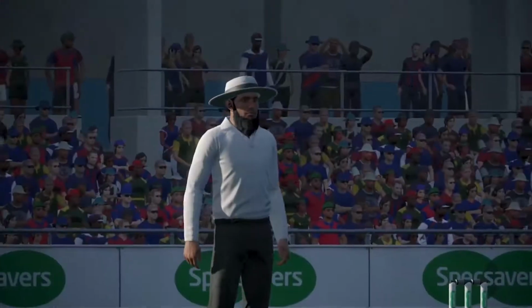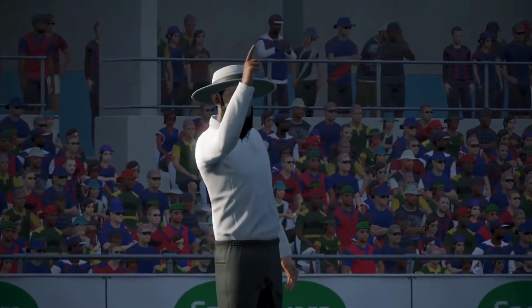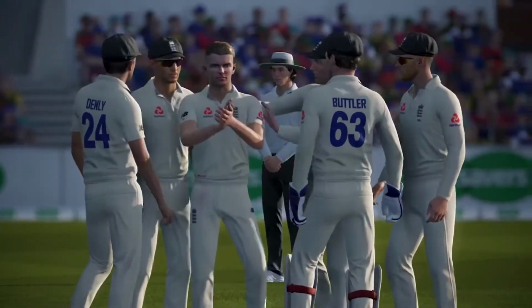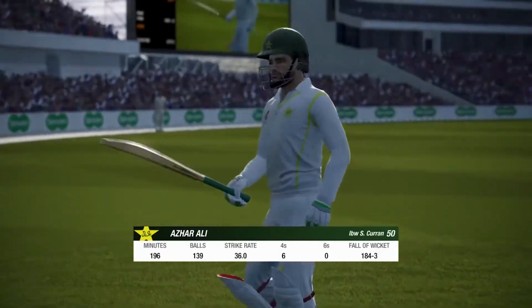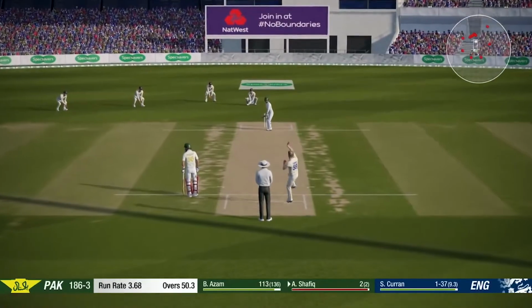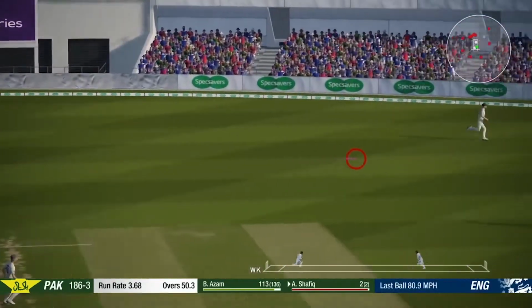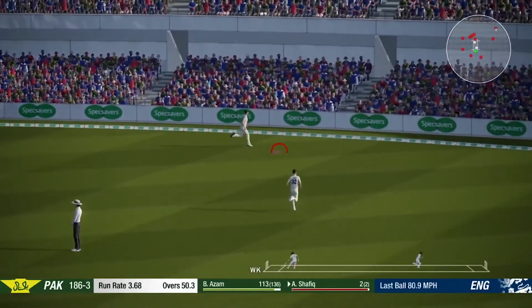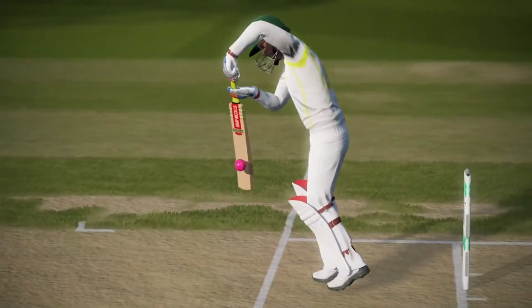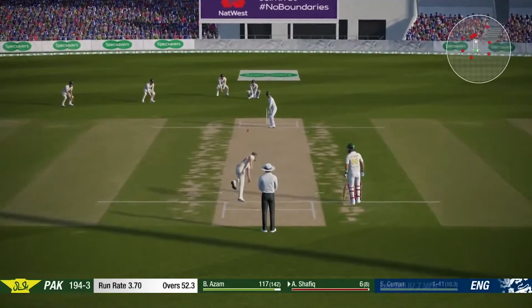There's a big shout from Sam Curran, and it's given. And the Pakistan skipper will have to depart. Was this one pitching outside the leg stump? No, no review. According to Azhar Ali, he's out for 50. Pakistan 184 for 3. Asad Shafiq now to the middle to join Babar Azam, and their run rate is still very high at the moment.